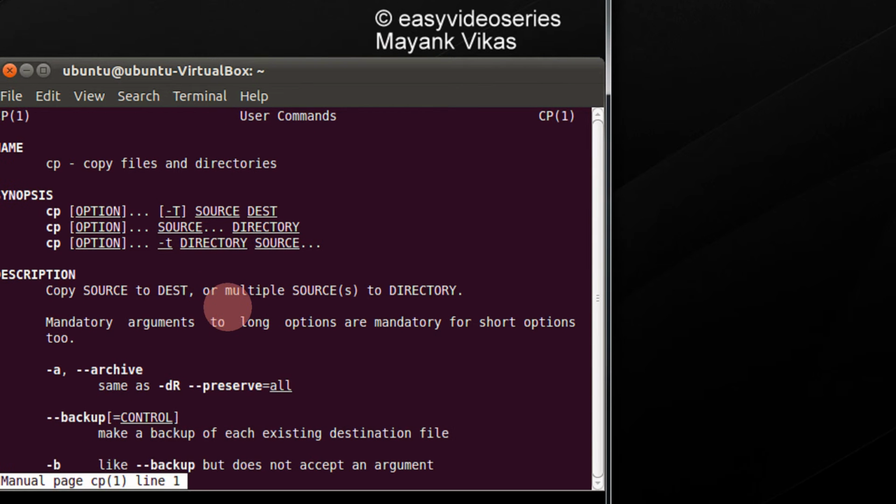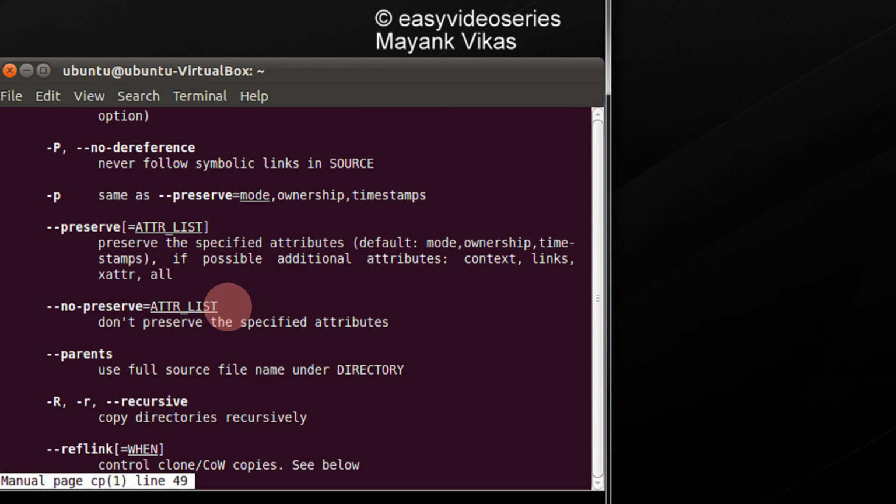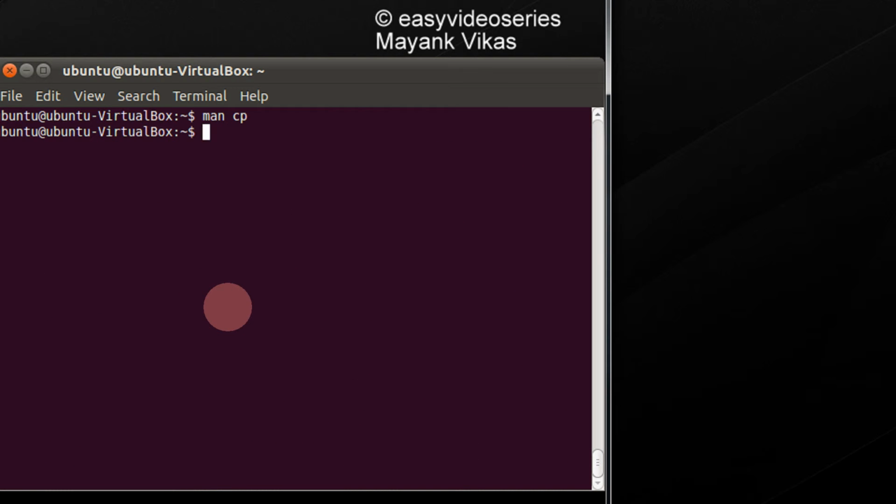So it will show you everything about the cp command, what the parameters, switches and all are. Just press Q to exit it.